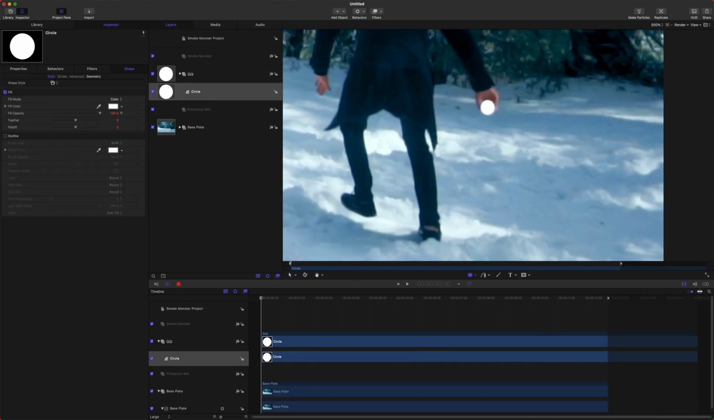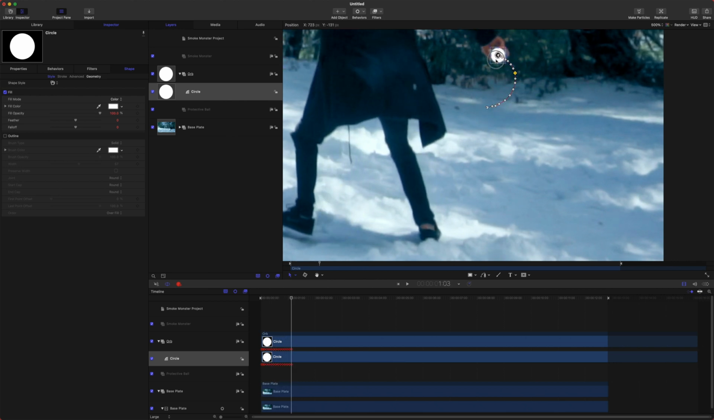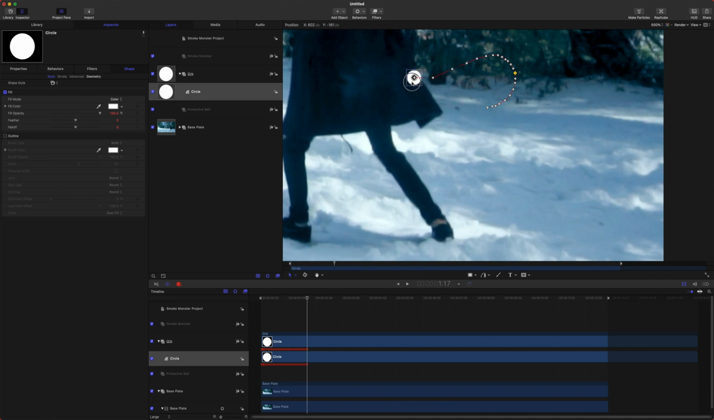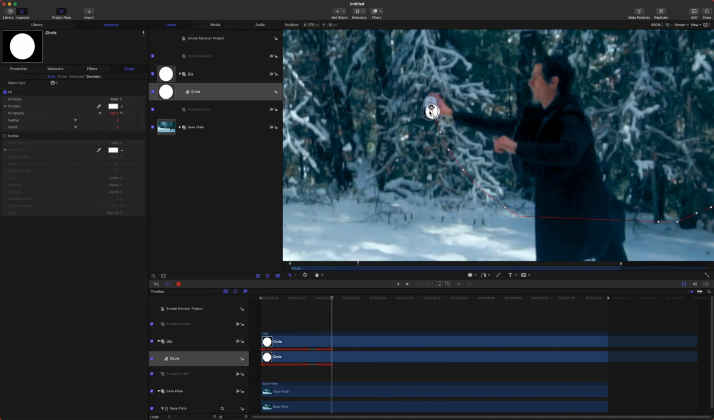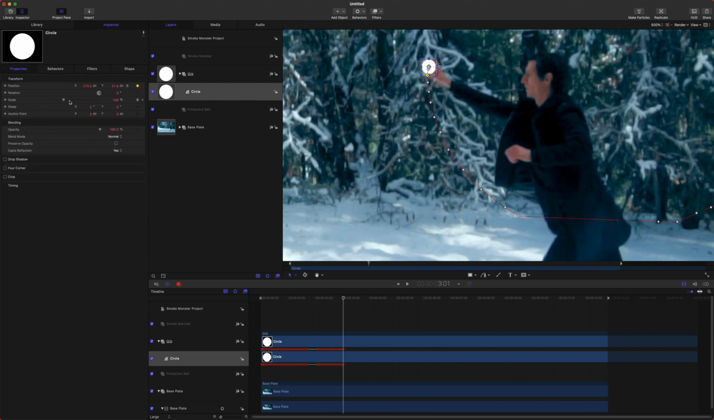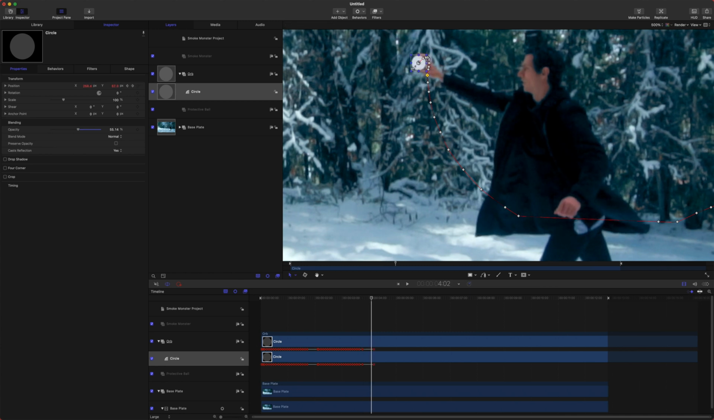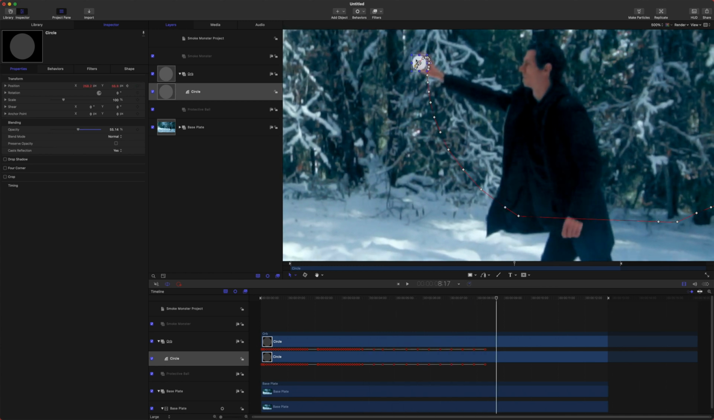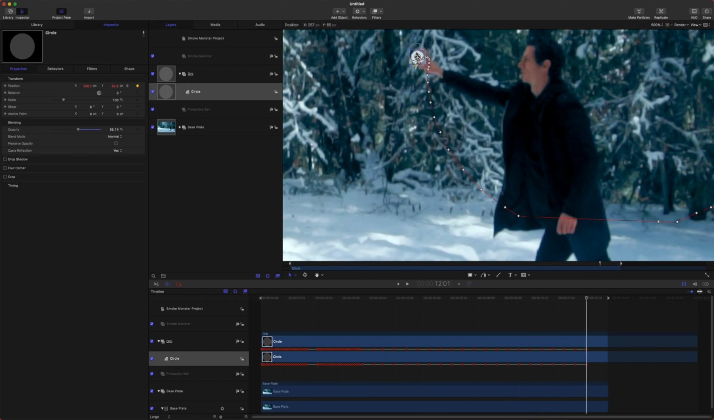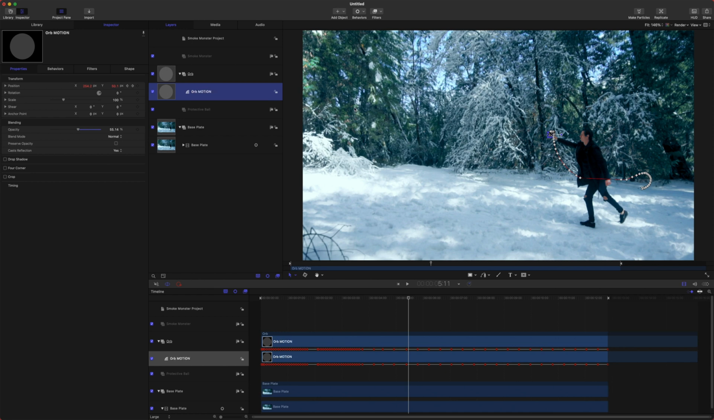Then the next thing I wanted to work on was the orb. That seemed like the most important part, so I really wanted to nail that, and I started working on that first. So I just created a small circle shape, and I originally tried motion tracking the orb onto his hand, but it did not work, so I ended up having to manually move the orb around. But it really didn't take that long. I just jumped forward each frame with the arrow keys and then moved that orb over the top of the original ball he was holding.